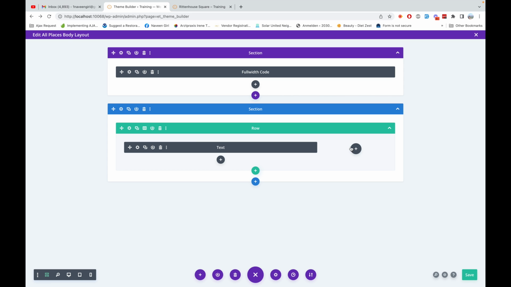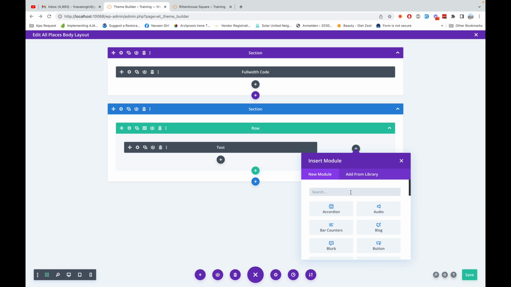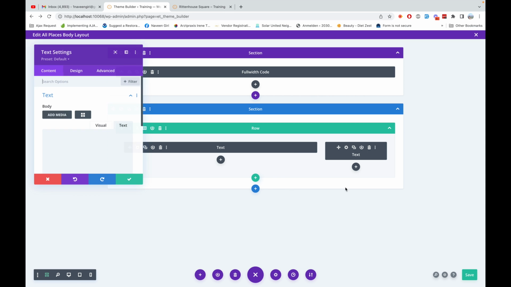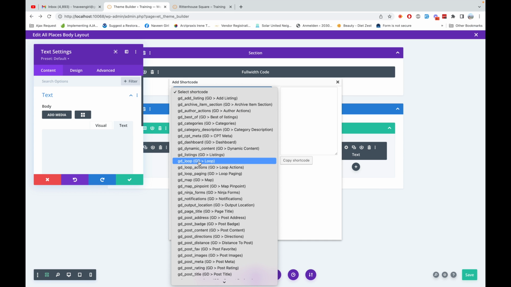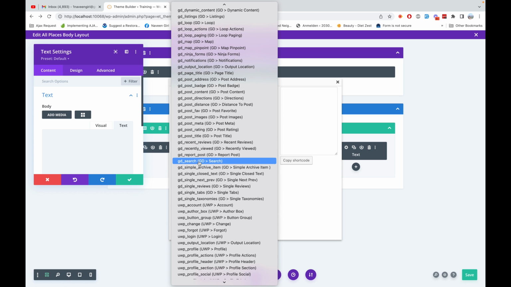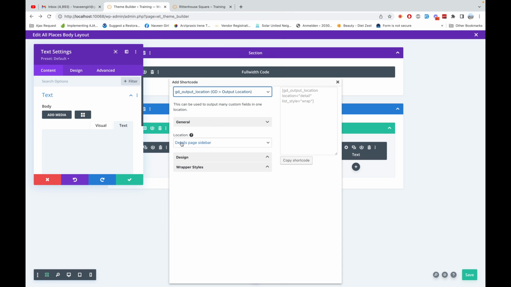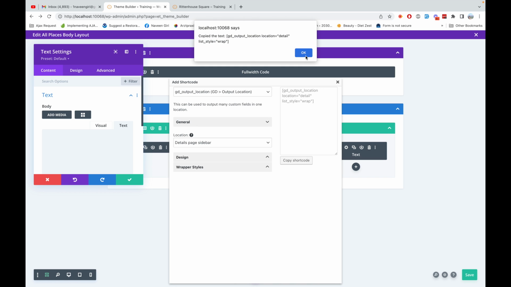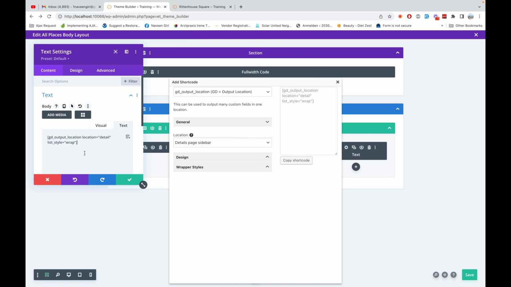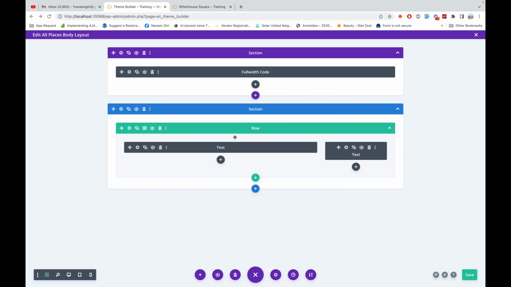So the first thing which I will do here, I will add the sidebar. So I'll click on this plus icon here in the second column, and I will add the text block of Divi. And let's add the shortcode required for showing the detail. And if you are following my videos, you already know that there is a shortcode called output location. So we are printing the detail page sidebar related location. So I will paste the shortcode, save the changes, and make the changes live.